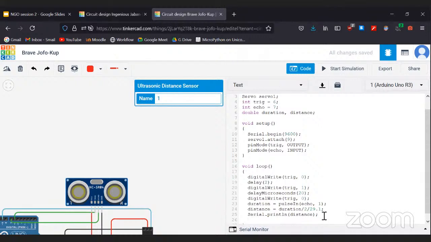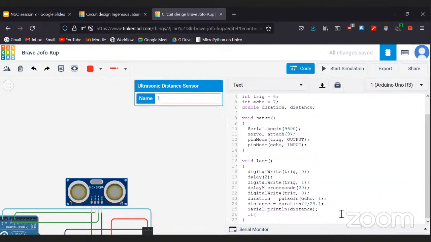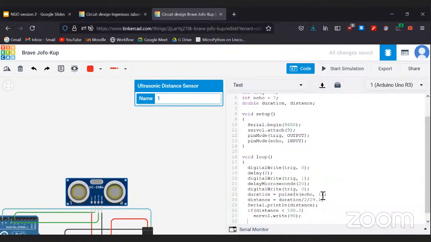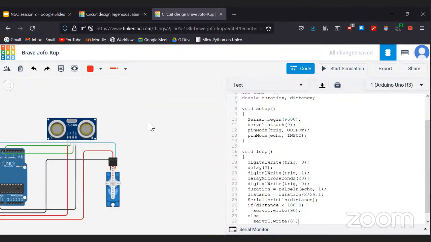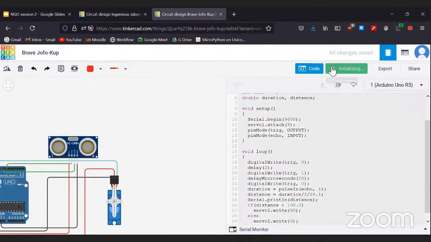Now let's write an if code. If distance is less than 100, what we do is servo 1 dot write 90. Like in the previous case, we'll rotate it by 90 degrees so that the door gets opened. And this should work. Else, we can make it servo 1 dot write 0. Now let's simulate and check if it's working. Then we can discuss it.